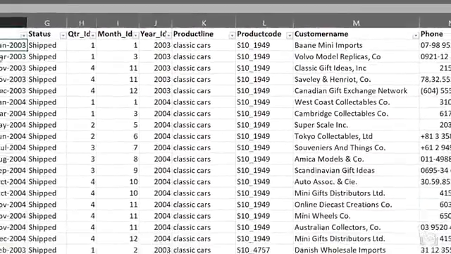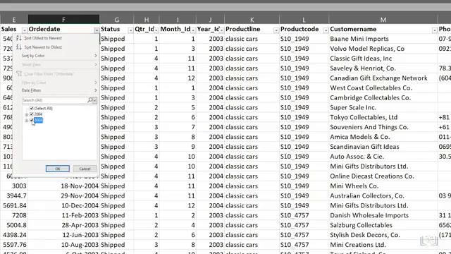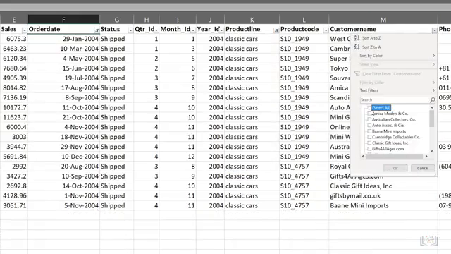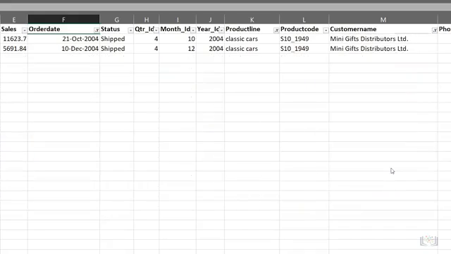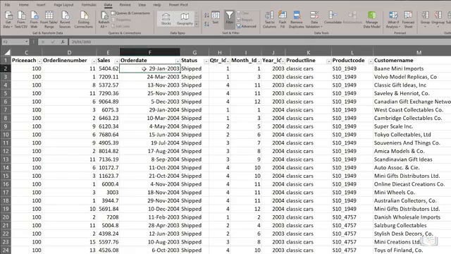So far, we've only applied one filter at a time, but suppose you want to filter down to a greater degree. We can do that too by just enabling all those filters together. And now we are only displaying sales of classic cars to Mini Gifts Distributors Limited in 2004. Remember, if you only want to clear one filter, then click its filter button in the column header and click the Clear Filter From option. But if you want to quickly clear all filters, you can use the Clear button in the Sort and Filter group on the Data tab.